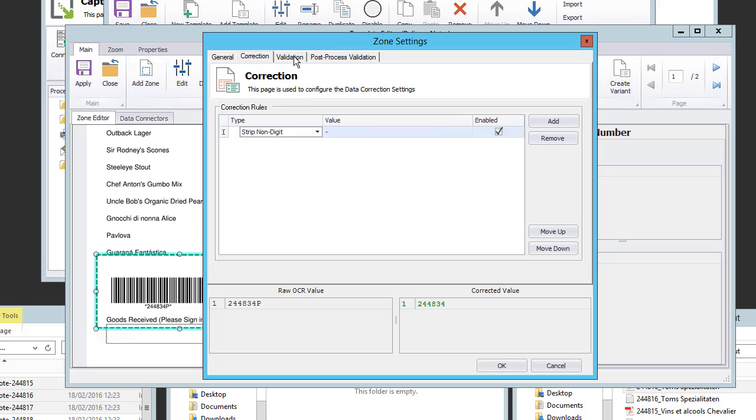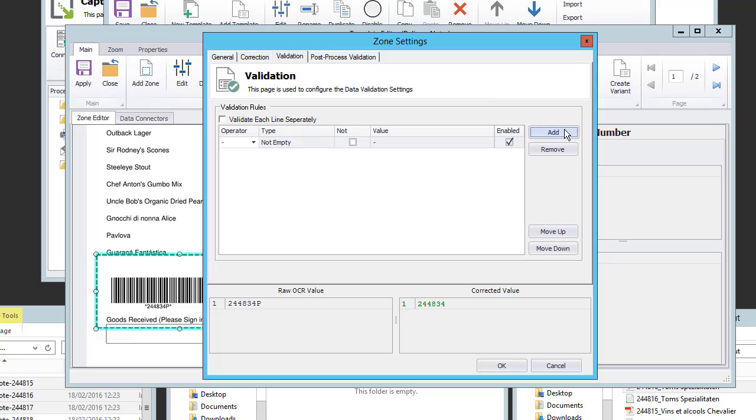We can validate zones as well. In this case, if I leave the zone as not empty, that will validate correctly. But let's say, for example, we want it to say that it contains something like the letter P, then what we'll find now is that that zone turns orange because it's not validated correctly. But what we'll do is we'll leave it as not empty.